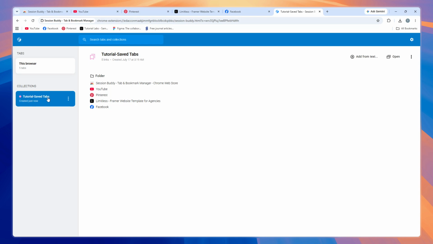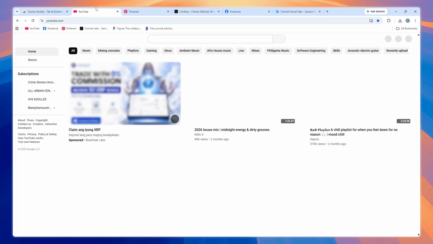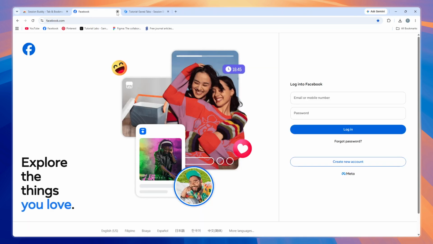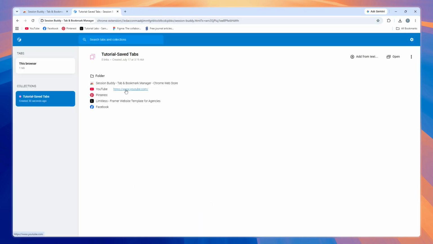Whenever you want to reopen your saved tabs, simply click the extension icon at the top of Chrome, click on Session Buddy, and you'll see your saved collections. From there, you can click to open each tab individually or restore the entire session at once. And there you have it. You've successfully set up a system to save and restore your Chrome tabs anytime you need them.